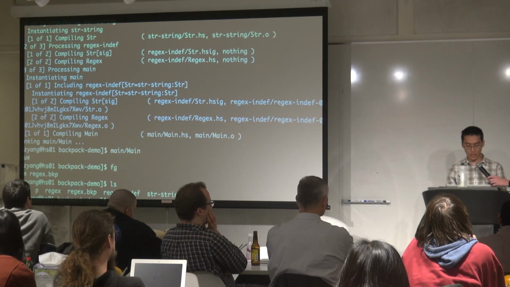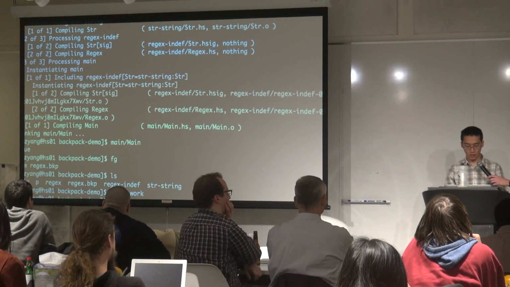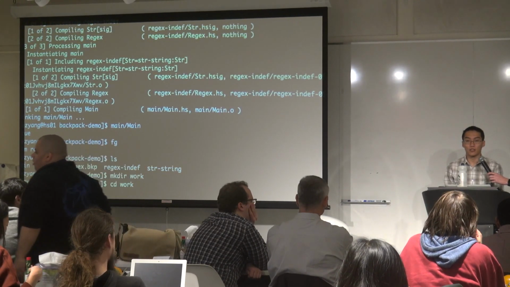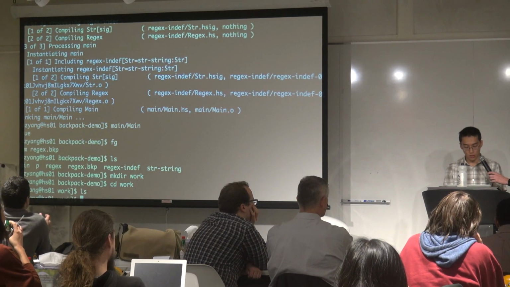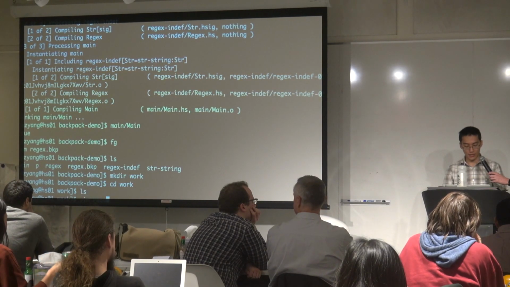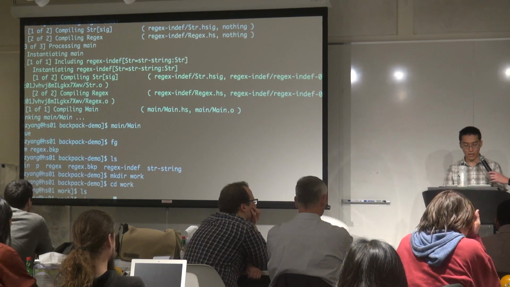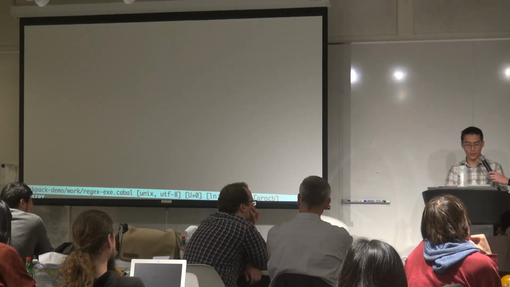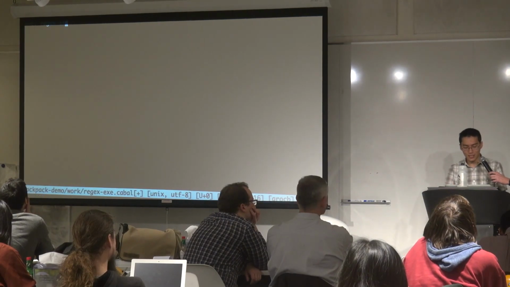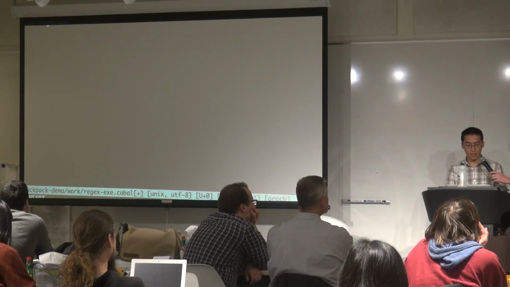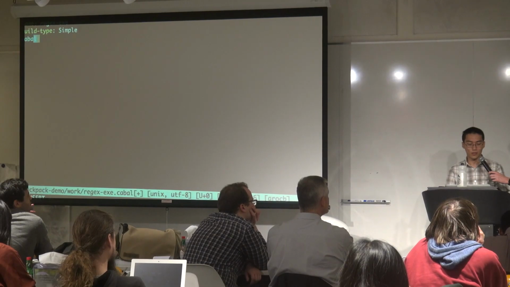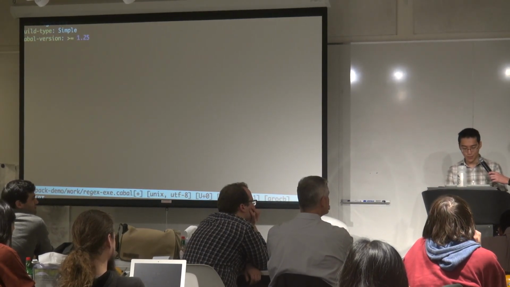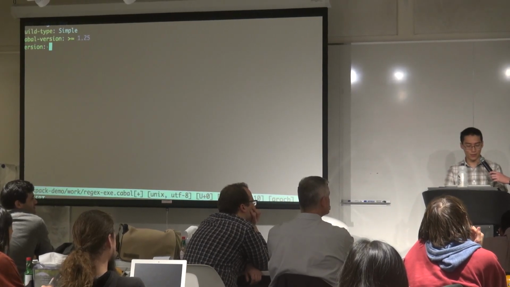So now let's make a new directory, work. This is all very nice and good, but as I said, BKP files are not very practical for real-world use. So what are we going to do? Well, we're going to write a new Cabal file, which is going to implement all of Backpack's features. Let's call this regex-indef, because it's going to compile an executable. Build-type: Simple, cabal-version greater than or equal to 1.25 because we need Cabal support, and version 1.0.